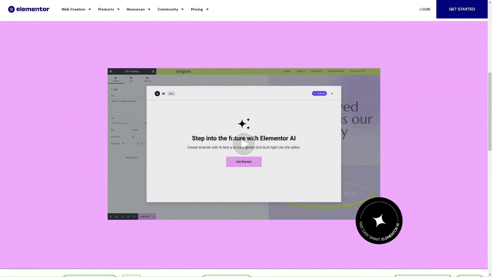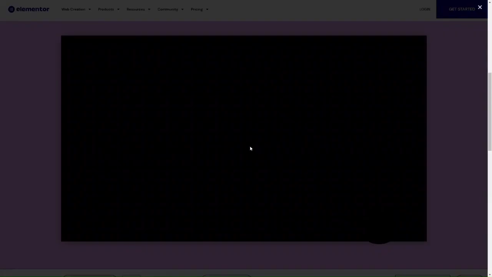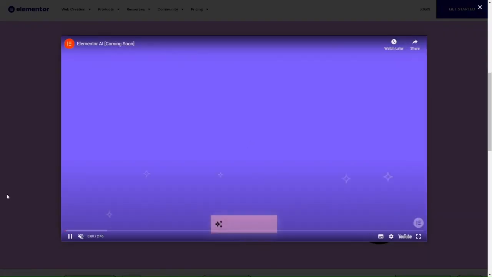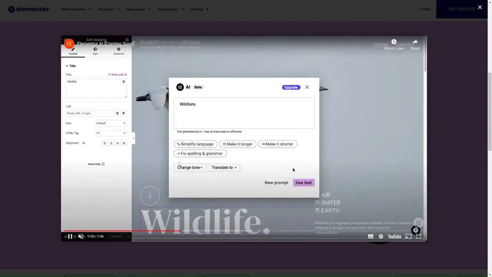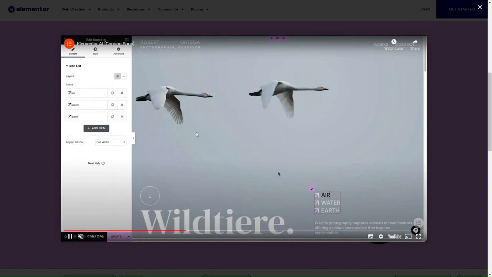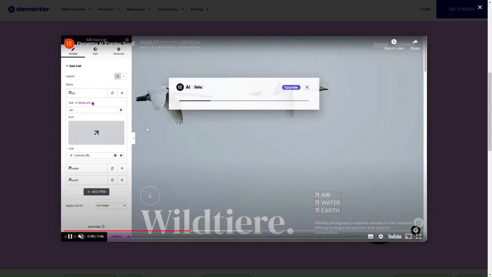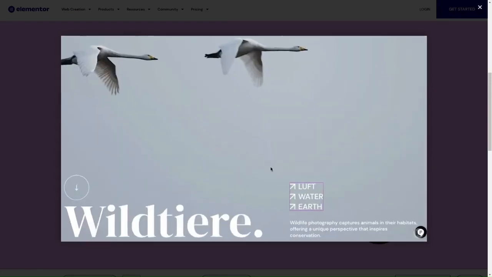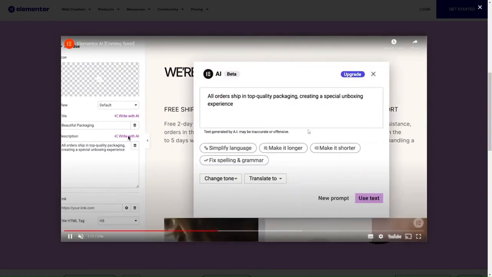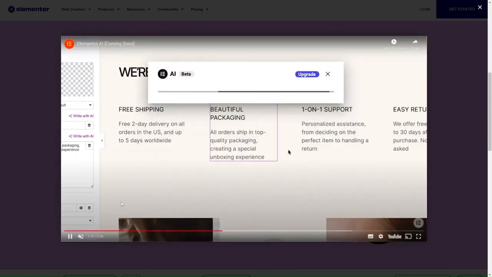It's currently not out yet. They are still yet to provide a release date, but from the video there's lots of features that they've already hinted at, and things like their write with AI. So writing in, for example, the title and then the text boxes will allow you to write with AI, and then you can from there choose different translations. You can change the tone, you can ask your AI to make your text longer and shorter and things like that.